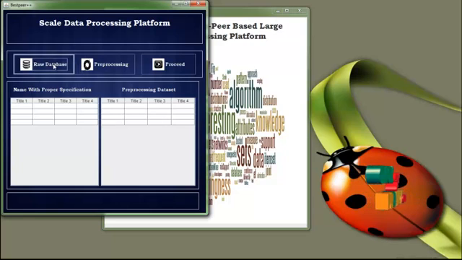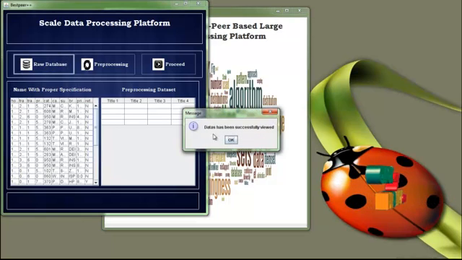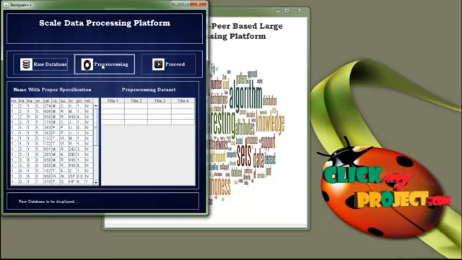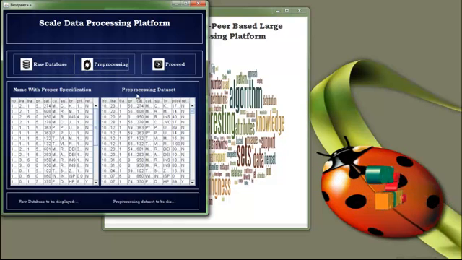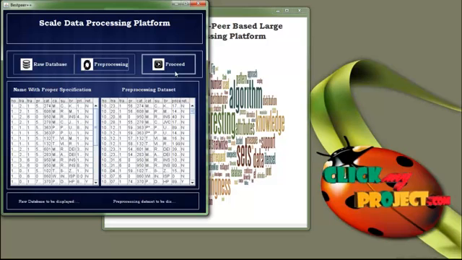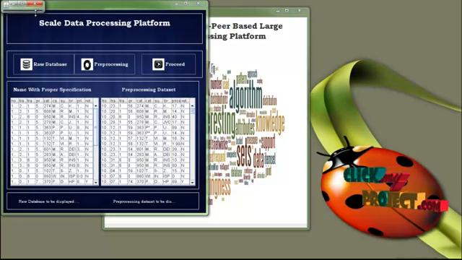It has raw database, pre-processing, and proceed. First I'm clicking the raw database. It will be displayed in the table, and I'm clicking pre-processing. Pre-processing is for pre-processing data sets of the database, and I'm clicking proceed, and it is displayed in the next frame.